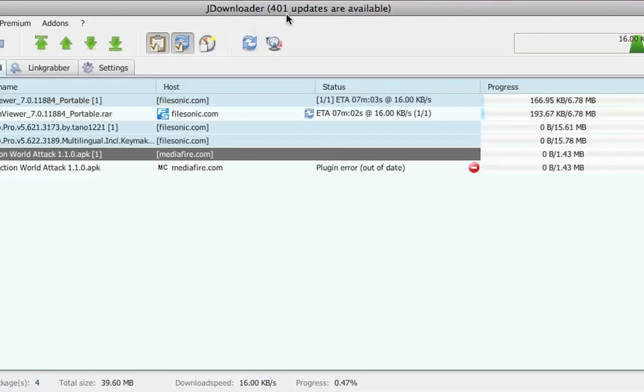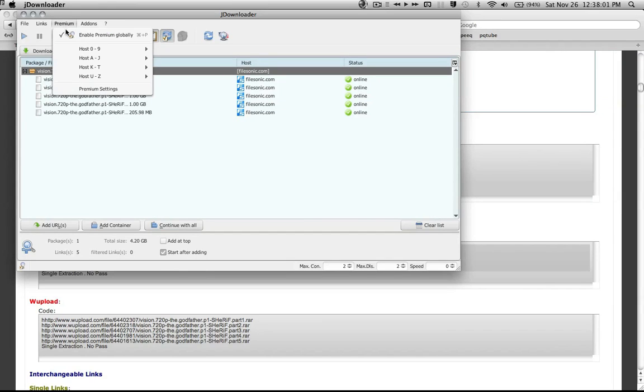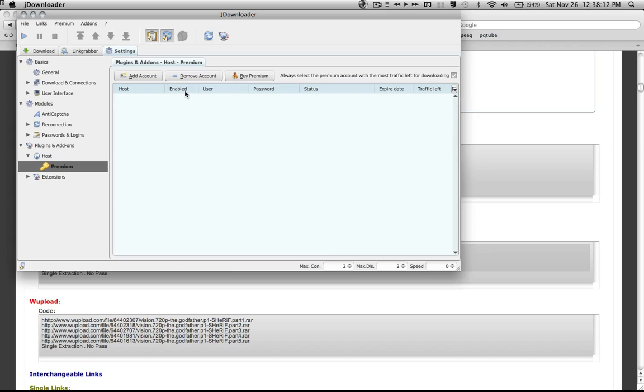Next, we are going to discuss how to add a premium account in JDownloader. Adding premium accounts in JDownloader is very simple. First, take the JDownloader window and click on Premium menu. Ensure that you have checked the option Enable Premium Globally. Then go to Premium Settings, click on it. Now you can see three buttons: 1 for adding accounts, 2 for removing accounts, 3 for buying premium accounts.